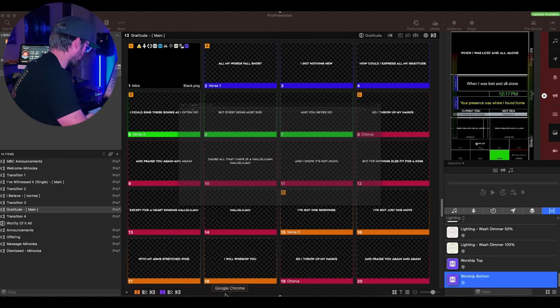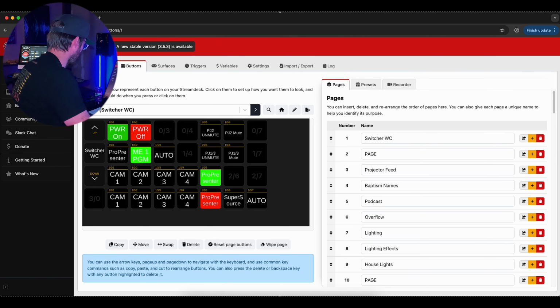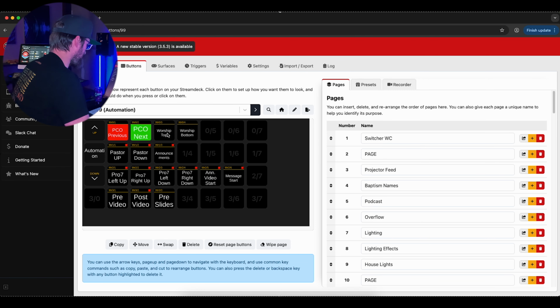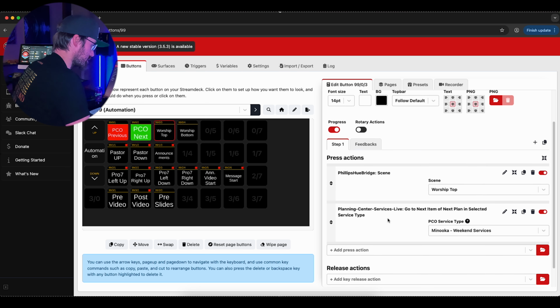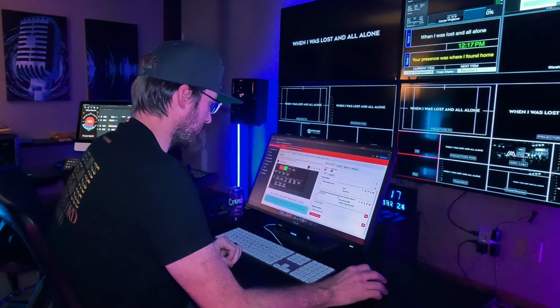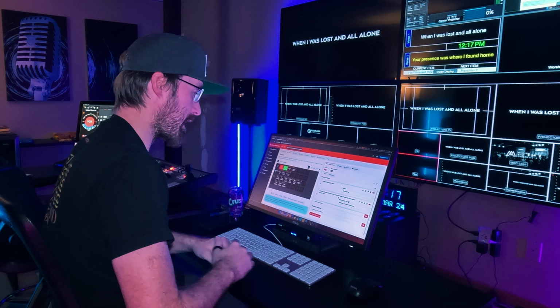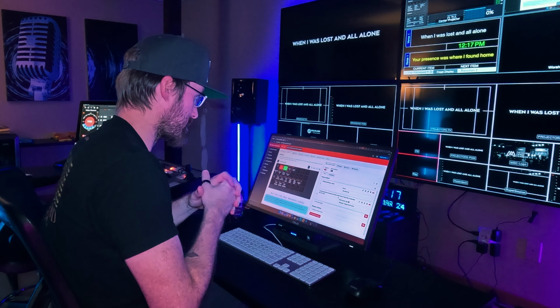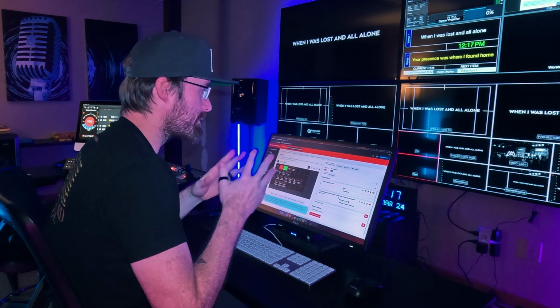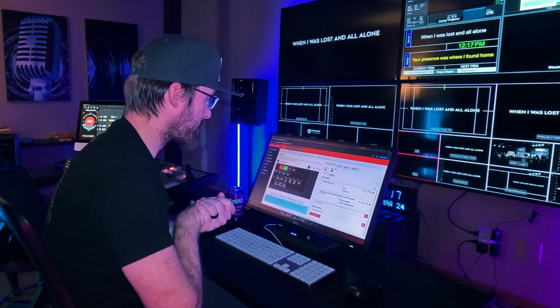I'll show you Companion here just to show you what it's doing. So worship top, this button right here is doing a scene of house lights, and then it's also doing this go to next. The reason why we're doing it this way is we used to send a lot of commands to Companion separately, and Companion couldn't keep up with all those incoming signals, which seemed to be more of a Raspberry Pi issue. So we got Companion running on a Raspberry Pi.